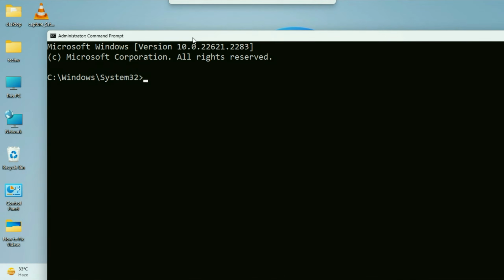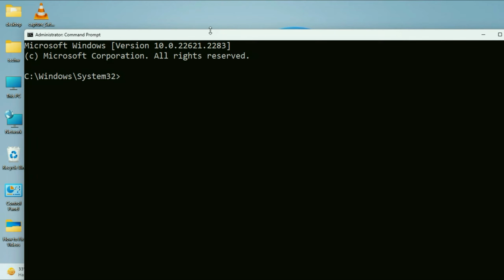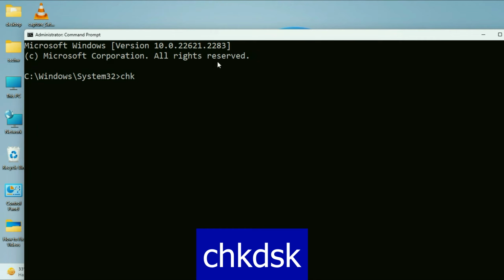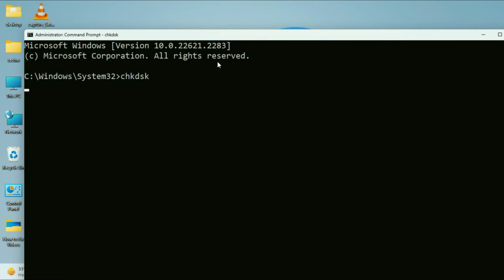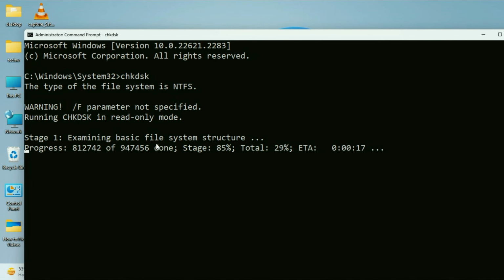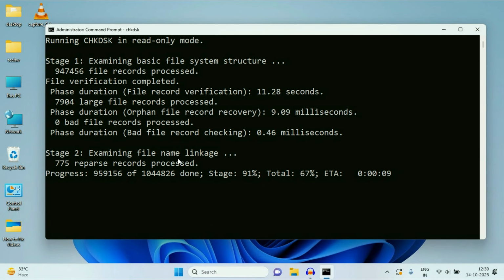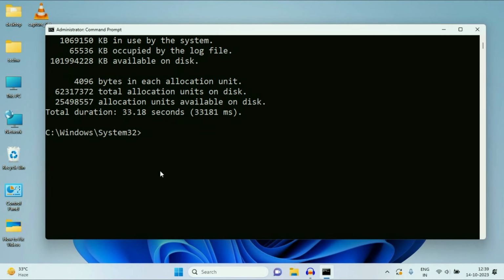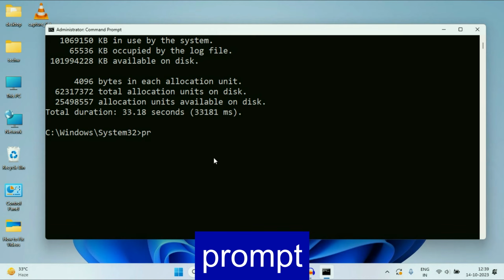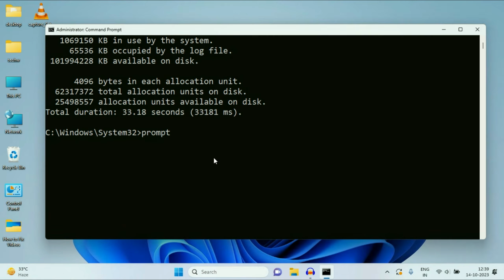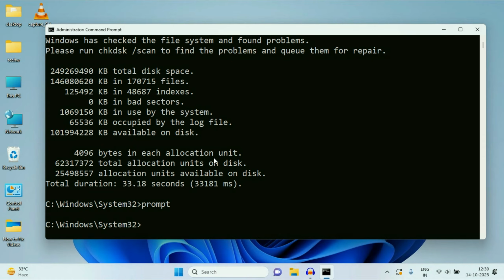So now you have to type few commands to fix the brightness issue. Start with our first command, chkdsk. Type this command, chkdsk, then press enter. So the process has been started and it will take a few minutes. This command will scan and check your hard disk. Command completed. Now type the next command, prompt, press enter.